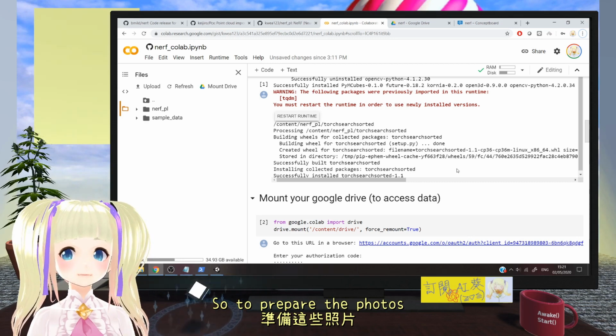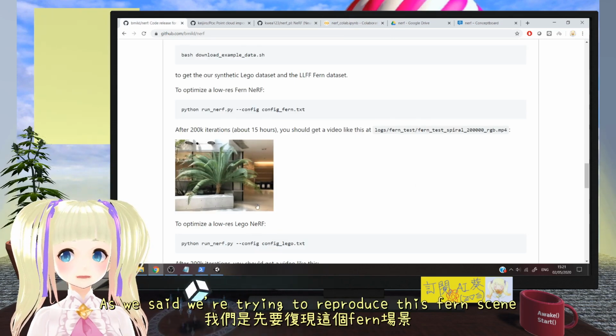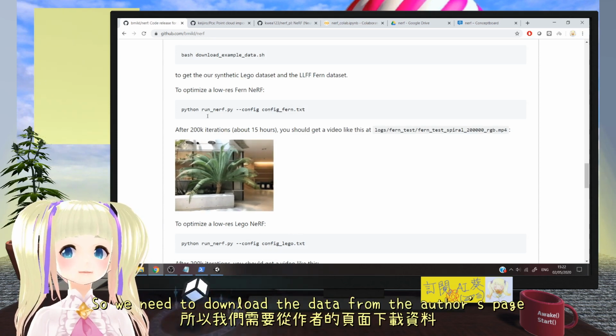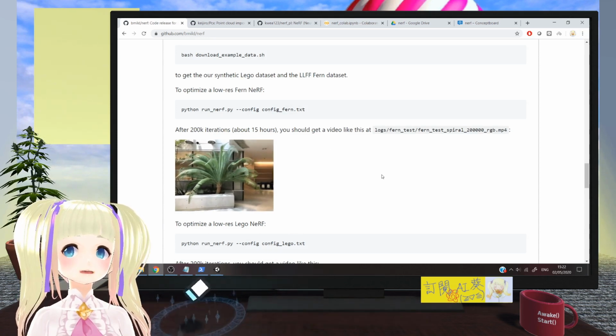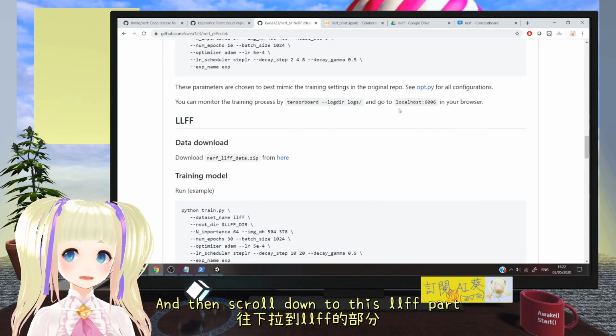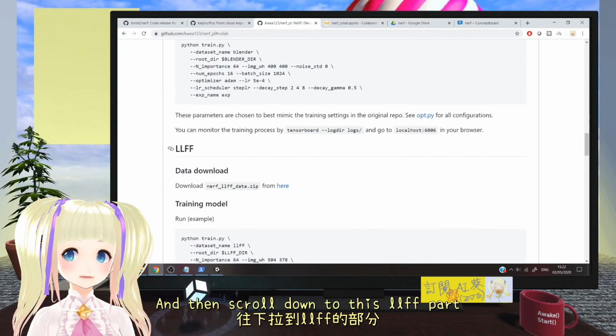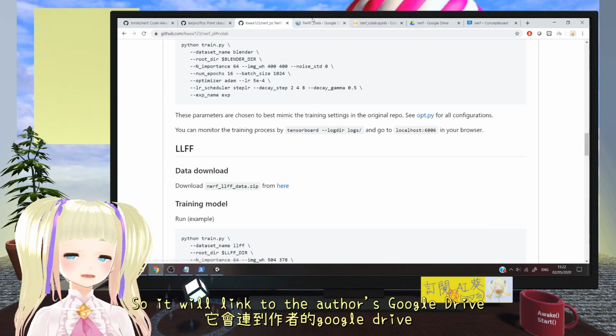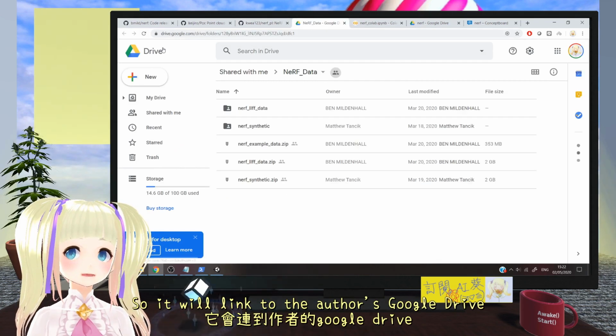So to prepare the photos. As we said, we are first trying to reproduce this fern scene. So we need to download the data from the author's page. To do that, just go to my GitHub repository again, scroll down to this LLFF part, and then click the link here. It will link to the author's Google Drive.